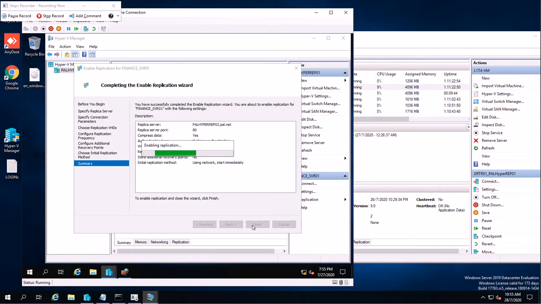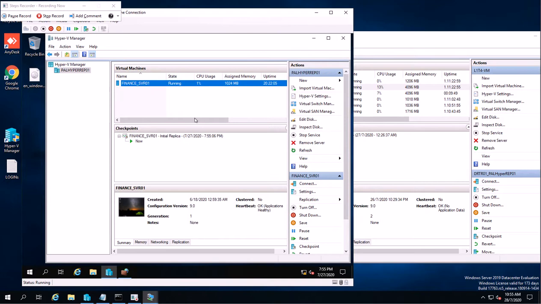Okay, it's enabling replication. If you go to status here, you'll see sending information, initial replica. The first time is always the longest, because the first time it's sending the whole VM over. So it will take some time.